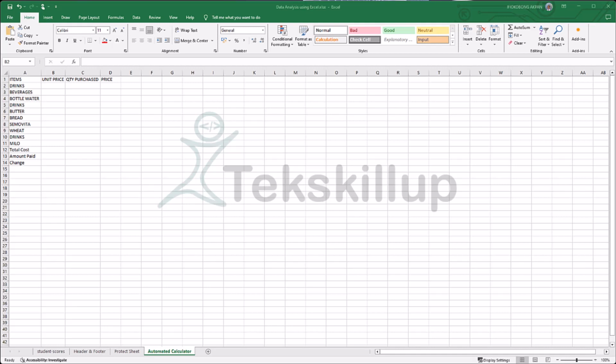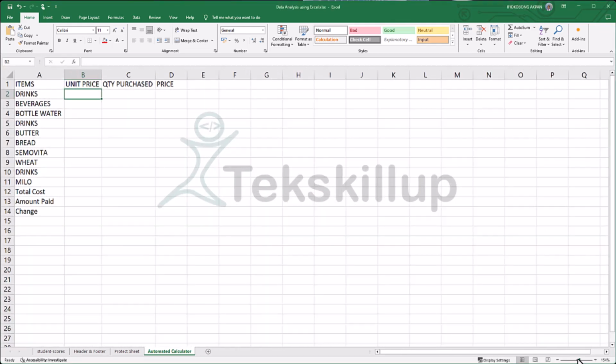So we are going to be building a simple calculator, and this is going to be an automated calculator. This is one of the sample projects that we'll be building using the previous knowledge that we've gained in the lecture. Now I quickly inputted this data here, so we have the different items here, and then we have the total cost, amount paid, the change, and then we have the unit price for each of those items, and then we have the quantity purchased, and then we also have the price here.